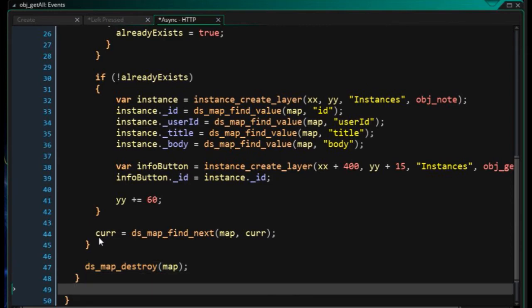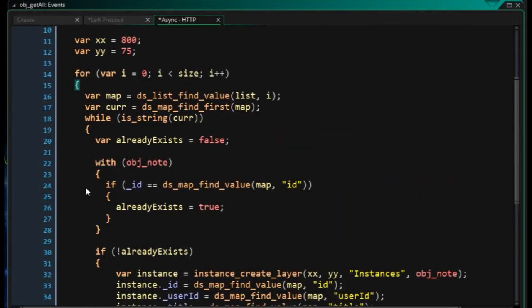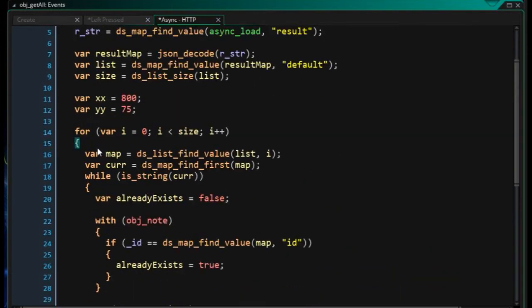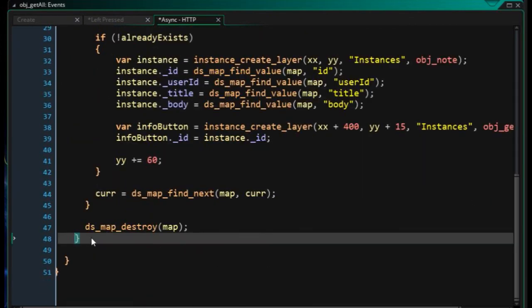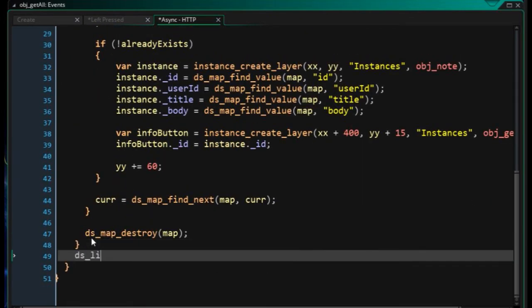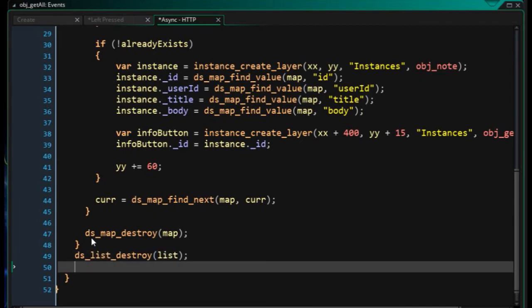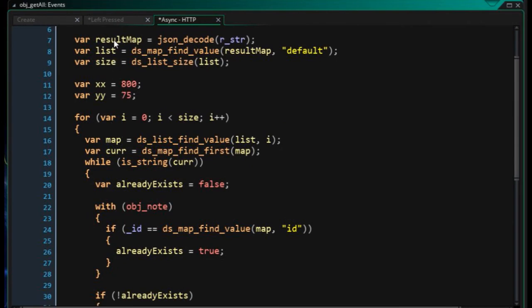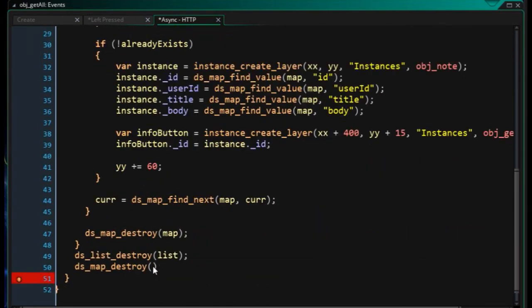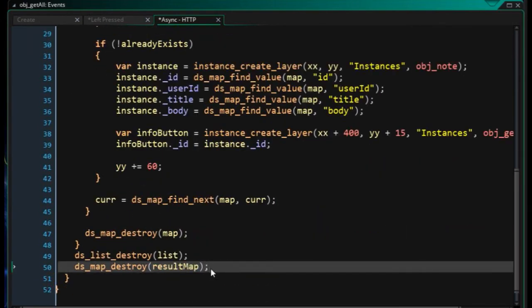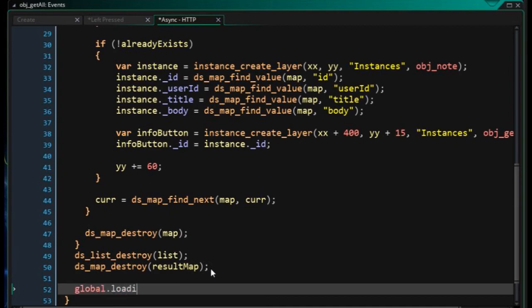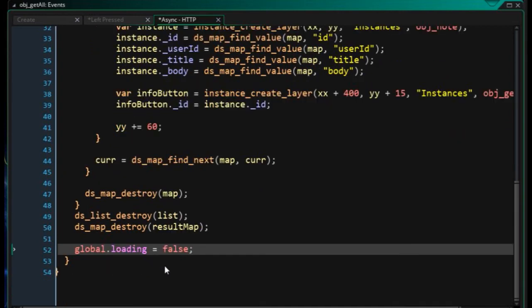And after that's done, after this closing brace for the for loop, I need to go ahead and destroy this list. ds_list_destroy the list, and ds_map_destroy the result map, which was right at the top. So that cleans every little thing up. And once we've done all that, global.loading is false, and we are living in happy land.